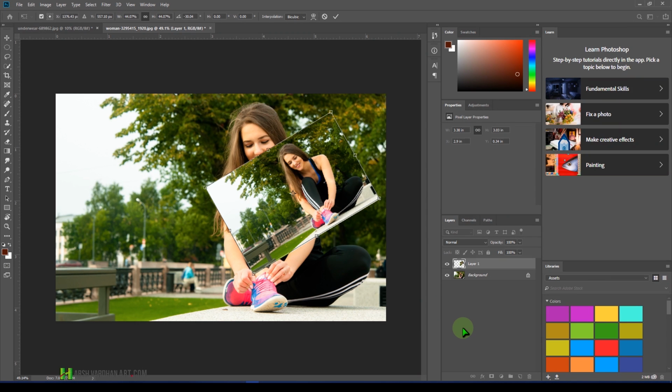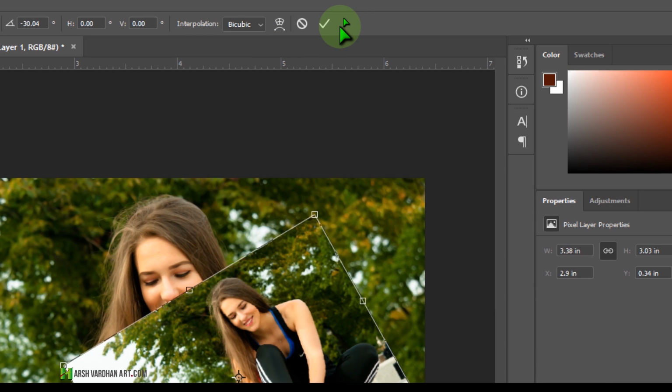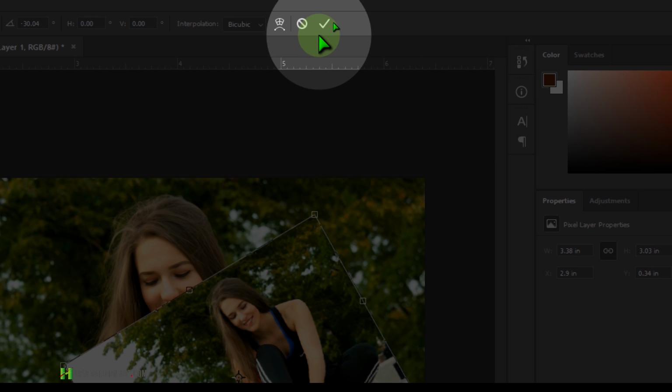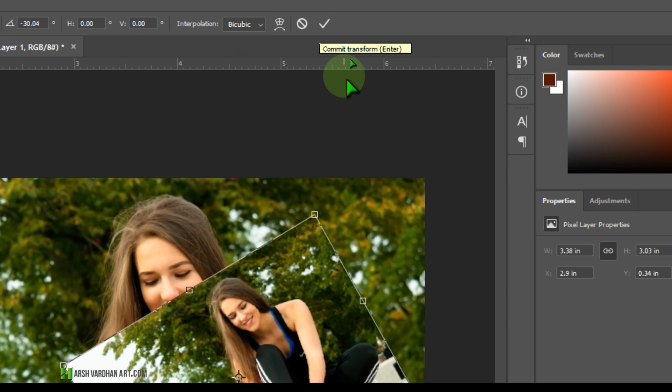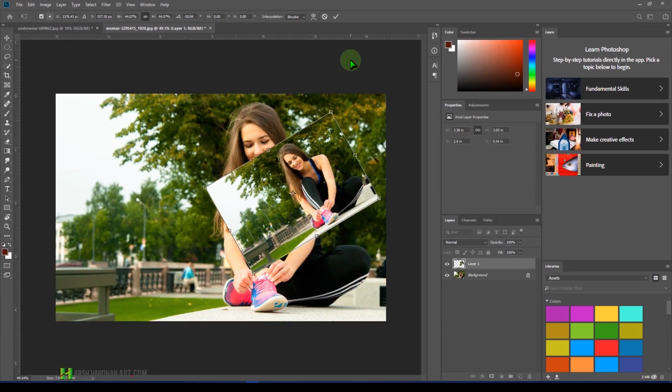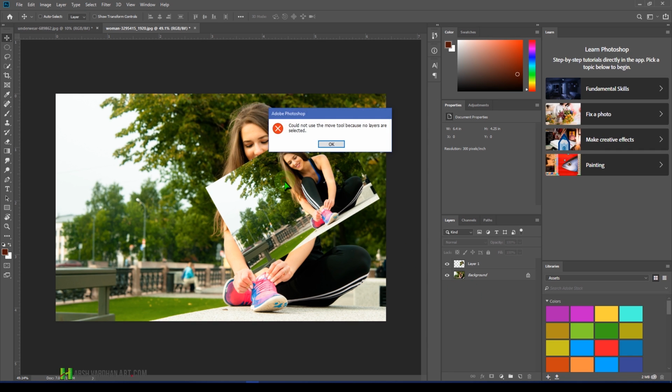And the next important update is that here, like you can see, now I have transformed this and rotated it, and in the earlier version we had to press Enter or come over here on the top and select this check mark in order to apply the effect. But now we don't need that. All we have to do is just click anywhere else and it would automatically apply or commit.